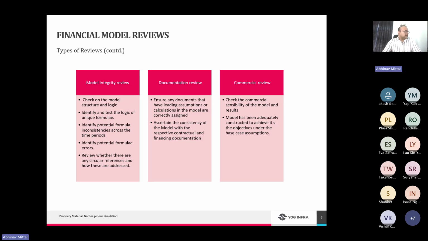But yes, circular references in a typical project finance model will come in because of two things. Number one, the IDC calculation, interest during construction. And the second, the debt sculpting. So if you are sizing a particular debt based on the cash flows, then the macro may come in.